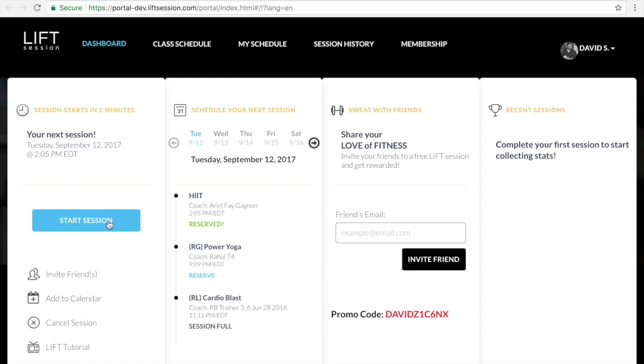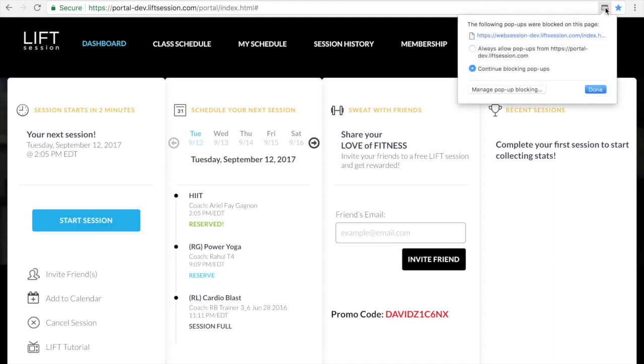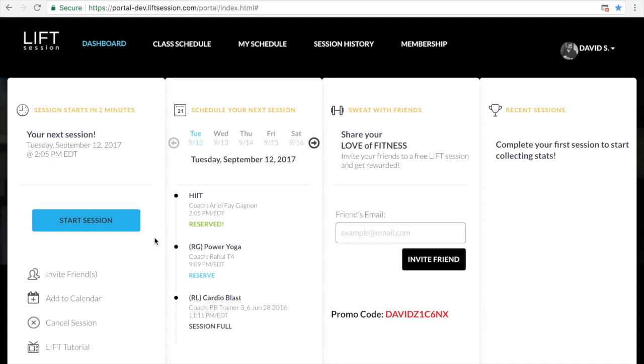Once you've completed your test connection, you can go back to your dashboard and press the Start Session button on the left-hand side of your screen. If you have a pop-up blocker, you're going to see an icon pop up in the top right-hand side of your screen. Click that icon, click on the Always Allow Pop-ups button, and click Done. Once you've done this, you can press the Start Session again, and you'll be brought into the session waiting room.